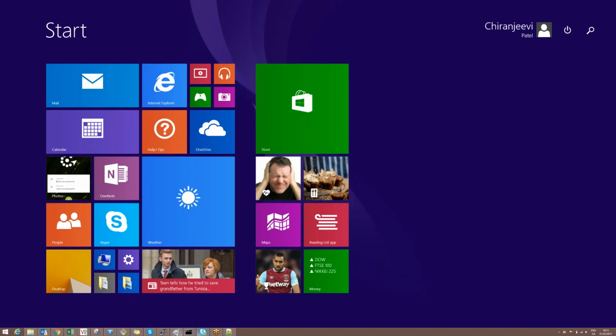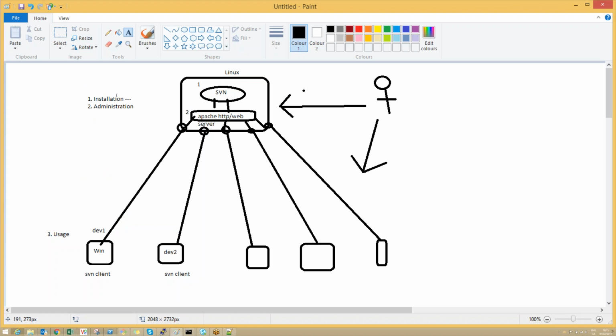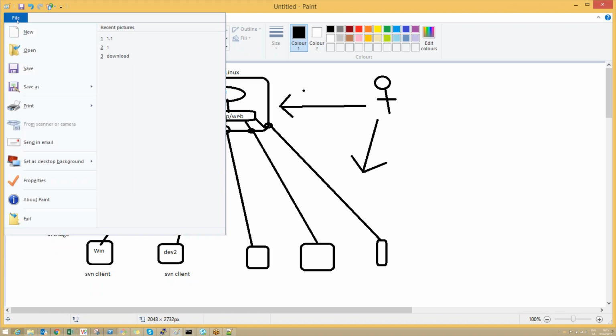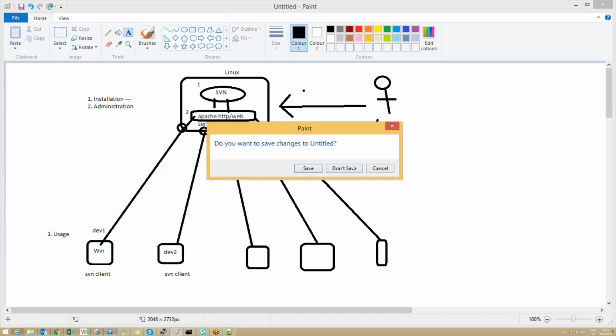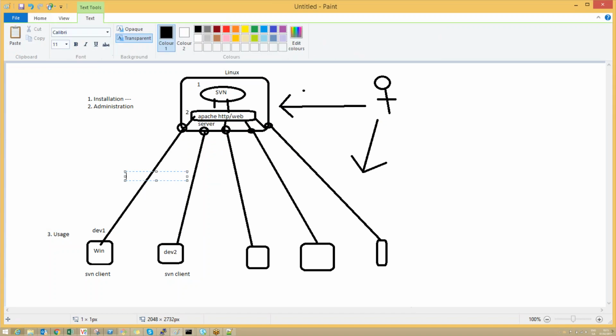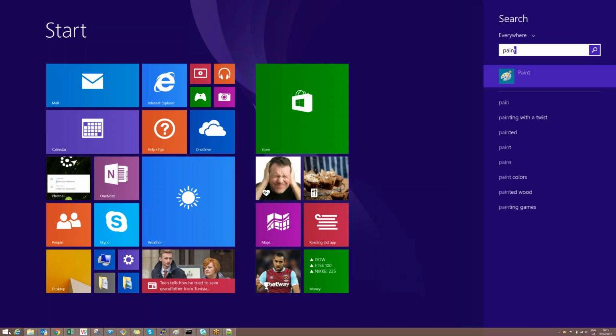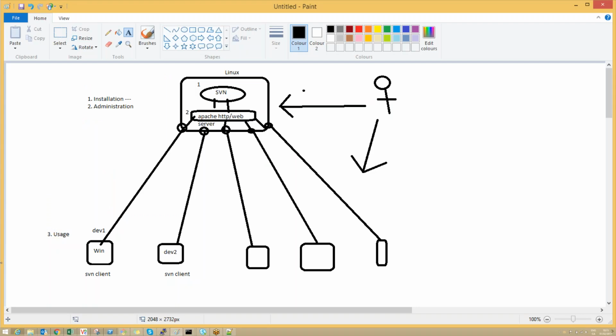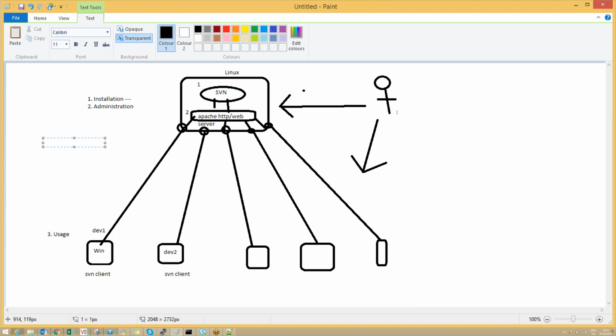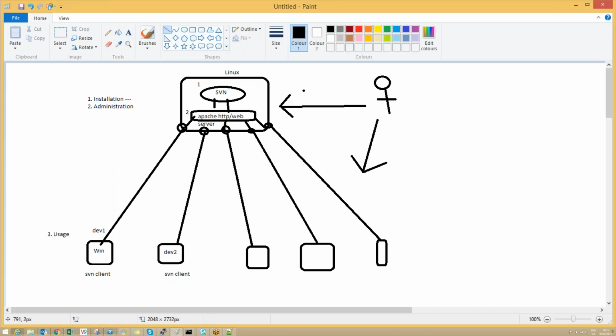What is paint? I need... Can't I open another paint? Can't open another instance. Fine. So I'll just make use of this corner one. Treat it like a straight line, something like this.